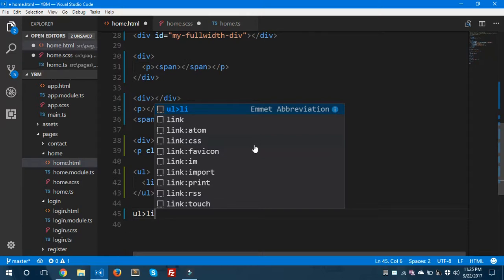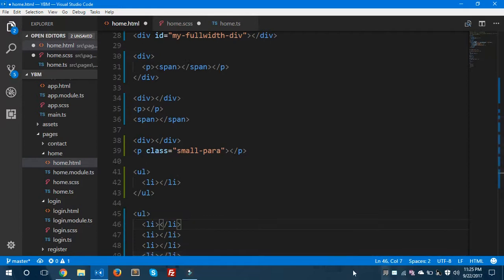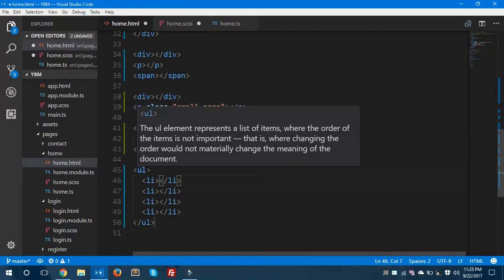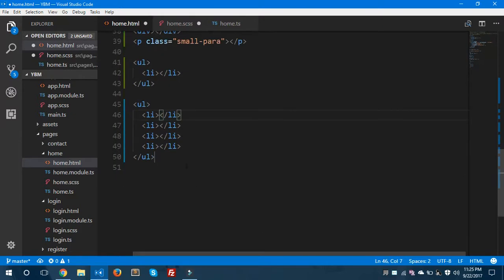So what I need to do here is, I just need to give an asterisk, which is a sign of multiplication, and then give 4 and hit enter. Yeah, you can see here you have created one unordered list item, and inside that we have created 4 list item elements, right? So this is the power of Emmet, and I would highly suggest you to use this, because it saves your time and also it increases your productivity while developing something, right? So this is all about the nestings and the multiplication.